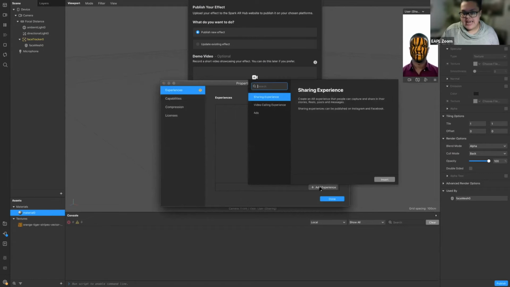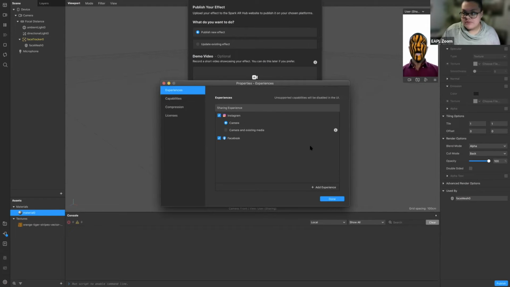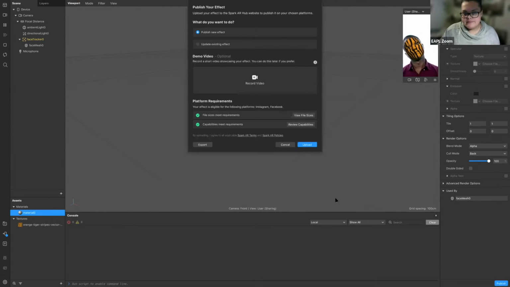And so here we are going to add an experience. It's more of a sharing experience. Let me go ahead and insert it. You can also do some for video call. And then here, make sure that the Instagram, or if you just want Facebook or just Instagram, you click those and you press done. So it makes sure that it fills the requirements it needs.